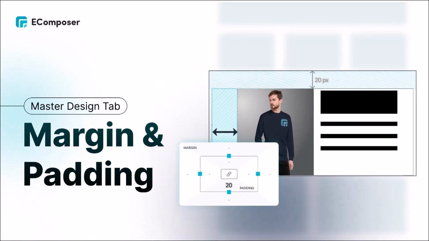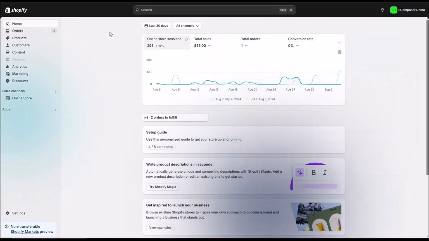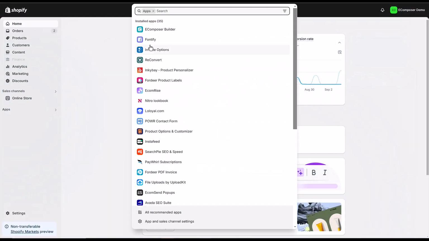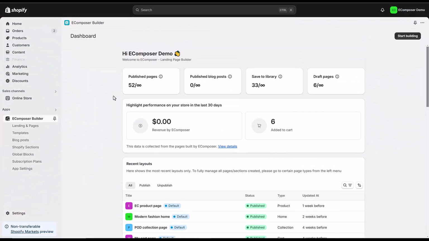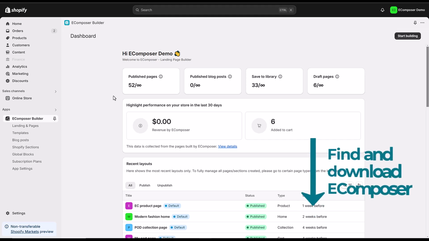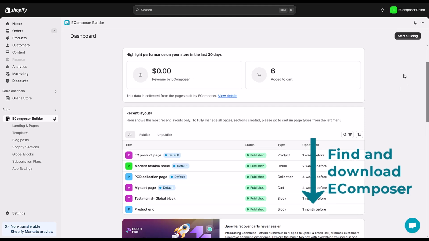In today's video, you will learn about how you can set up margin and padding fast and easily using EComposer. So firstly, from Shopify admin, click on App, then choose EComposer Builder to open EComposer. If you're new with EComposer, find the app link in the video description box and install now.